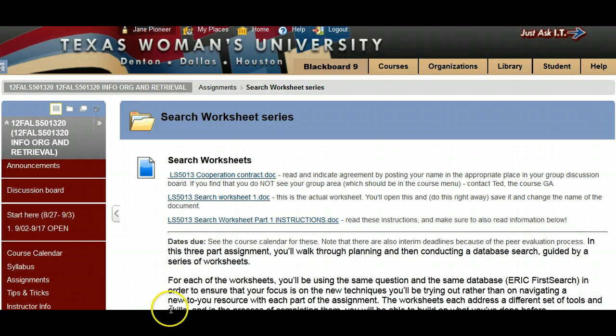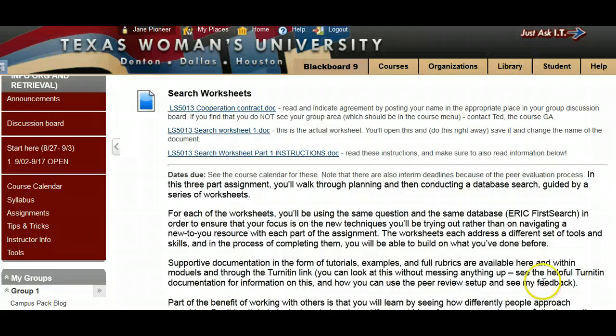Now, what I said also below here is, if you look at this, it says for each of the worksheets you'll be using the same question and the same database in order to ensure your focus is on the techniques you'll try out. I've actually provided the question and the database, that is ERIC First Search. You are not needing to come up with your own question or your own database. Please use the question about the differences between how boys and girls learn to read as your test question. That way you get to focus on technique rather than puzzling about what would be a good question and sort of casting about a bit lost. Don't need that to happen.